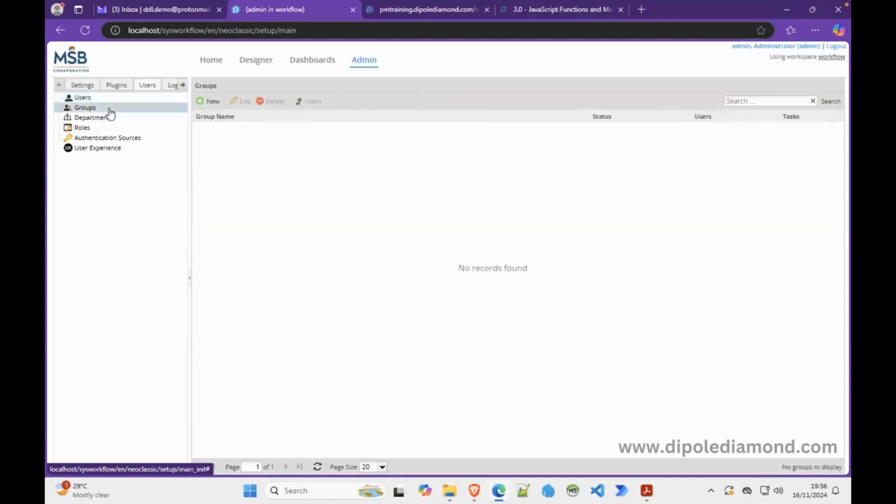Groups is the second option on our users list. Clicking on the groups option displays the list of groups that are available on your ProcessMaker instance. Now, groups in ProcessMaker make it easy for us to assign tasks and process permissions to a set of users as opposed to doing it one by one.